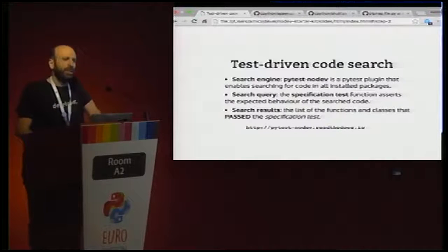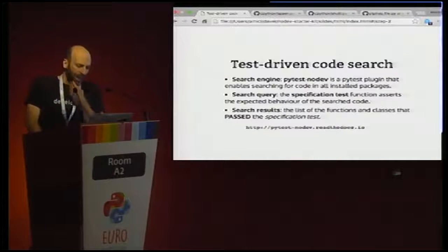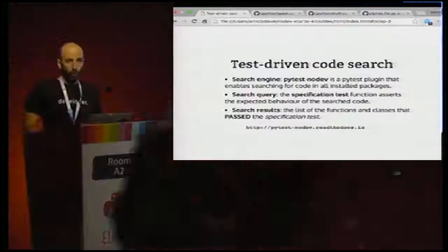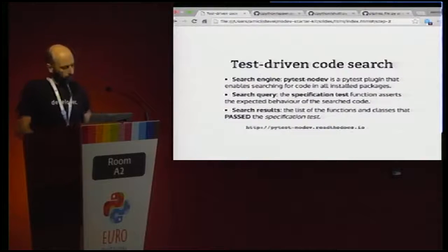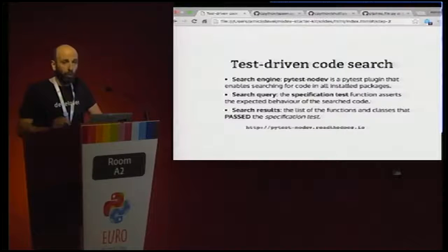We call it a specification test. That is something that tries to specify a behavior or a feature without going too much into the details of how it is implemented. And once you run your search engine, you will get some search results. So this is a list of functions or classes or whatever object, actually, that passed the specification test.